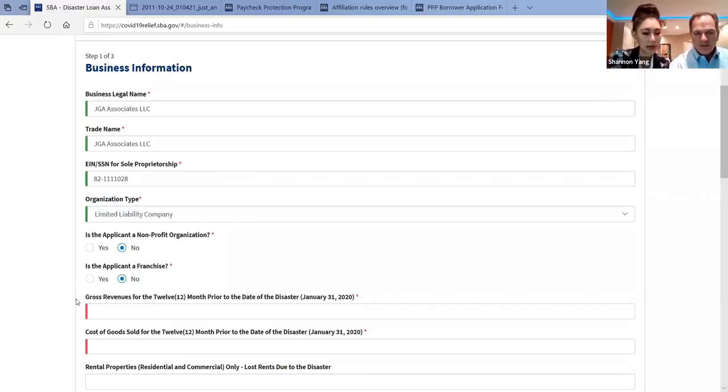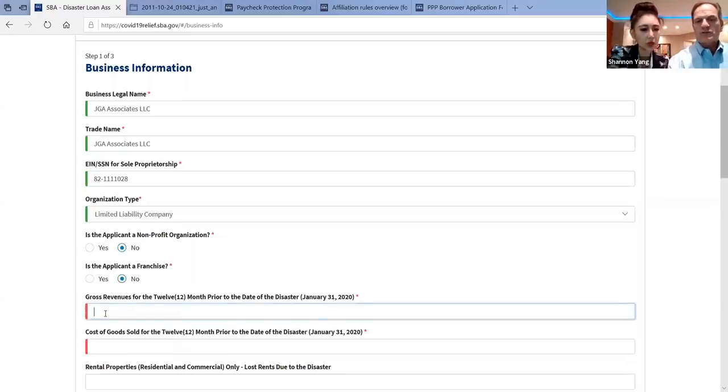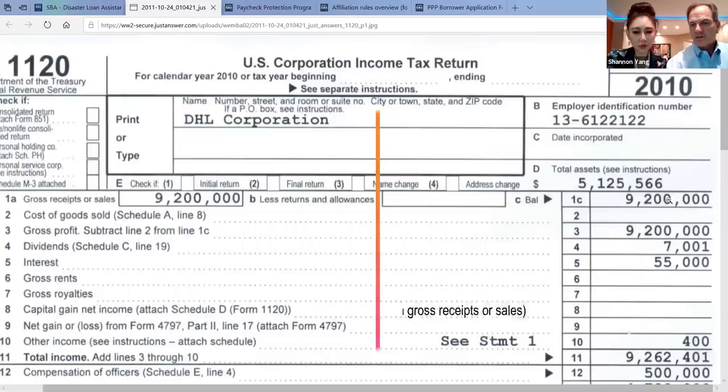So when we hit yes, it may ask you for some information about your franchise. So you see the red bar. We have to put in the gross revenue for the business from the previous year. In this case, we searched online for a random tax return, and the corresponding line is 1A. Yes, it's gross receipts of sales. Right.